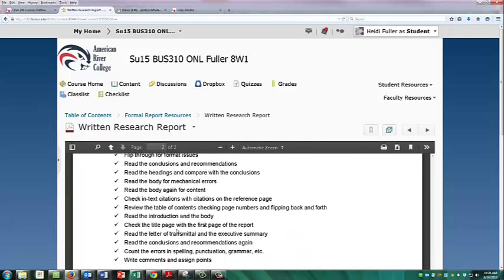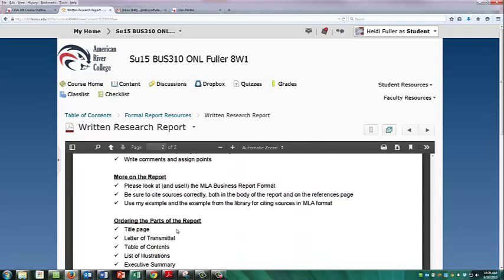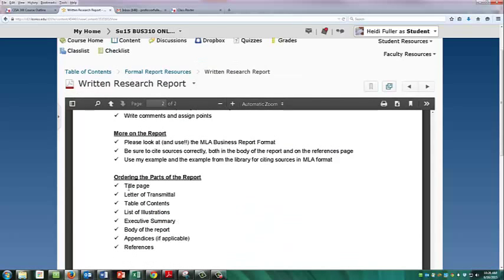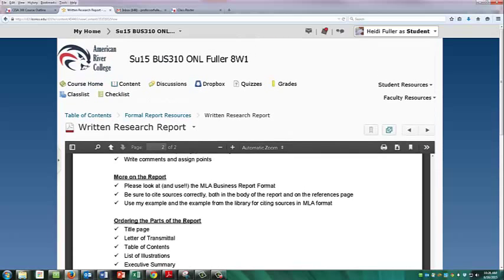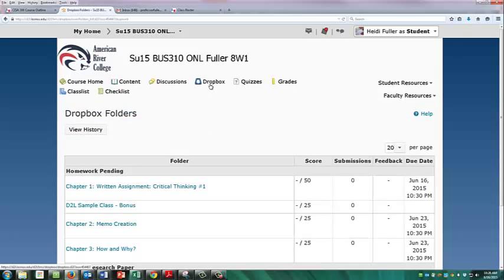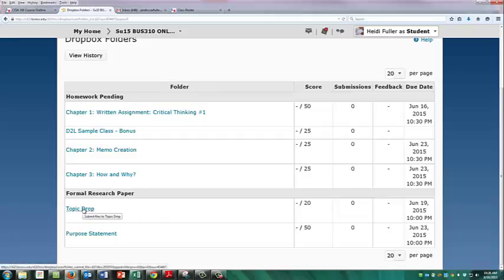On page 2, I lay out how I grade the report. I then remind you again how to order the report: the title page, the letter of transmittal, the table of contents, list of illustrations, the executive summary, body of report. All of these documents will help guide your work. But for this week, your focus is on two things. It's identifying the topic, getting approval, dropping it in the topic drop, and then composing your purpose statement, getting feedback, after which we can then start on your action report, which is called your work plan.